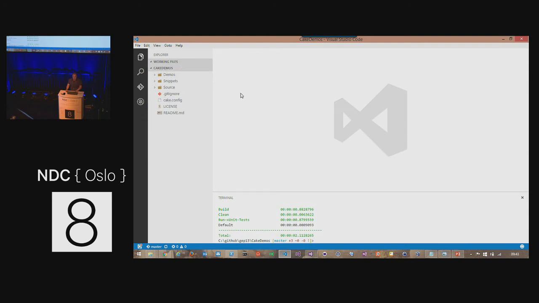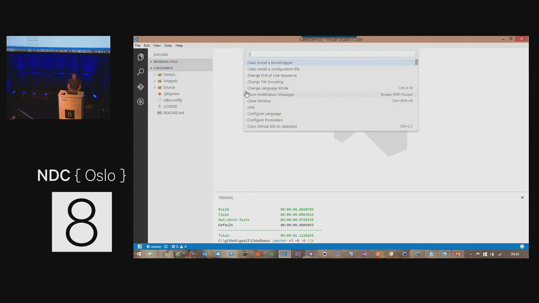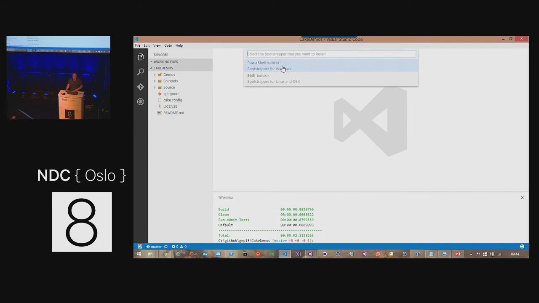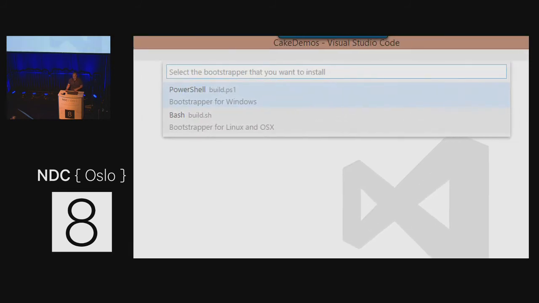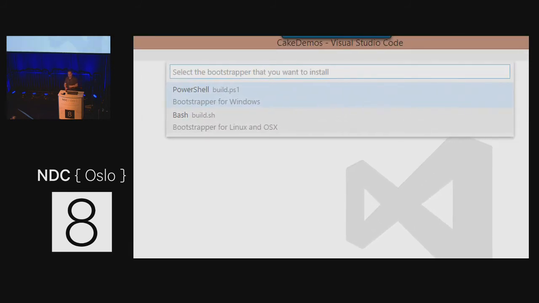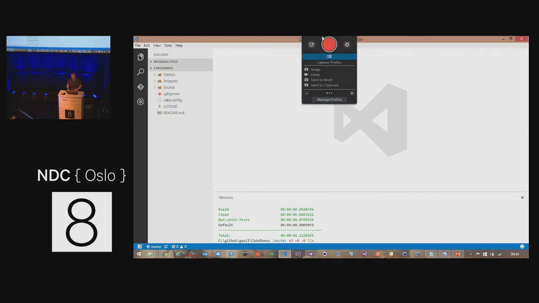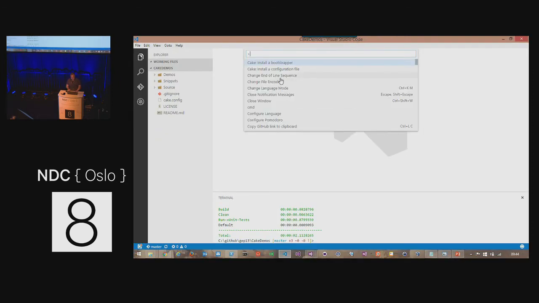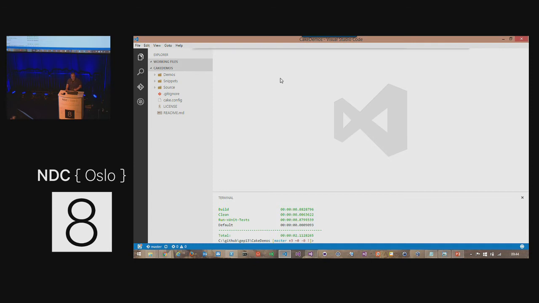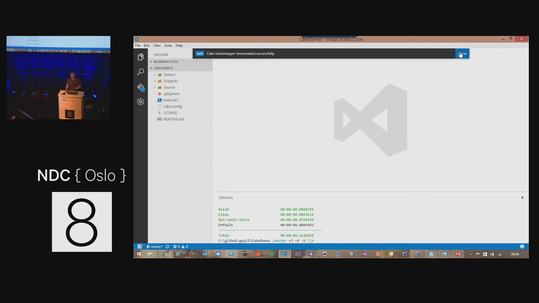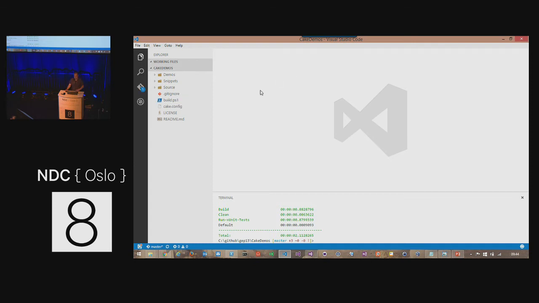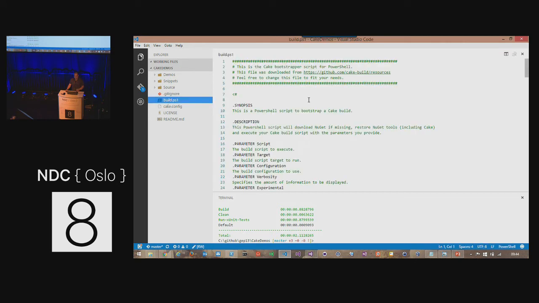So what I'm going to do here is type Cake again, and I'm going to install the bootstrapper. It's asking me whether I want a bootstrapper for Windows or a bootstrapper for Linux or OS X. In my case, I'm on Windows, so I'm going to select that option. We're going to get a notification to say that the bootstrapper file has been downloaded, and as you'll see over here, we've now got a build.ps1 file.